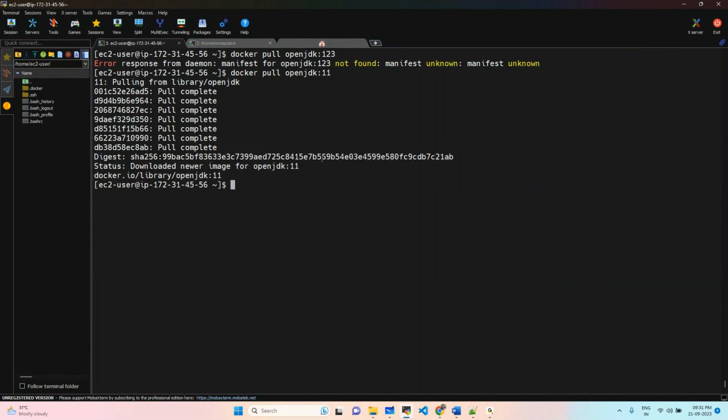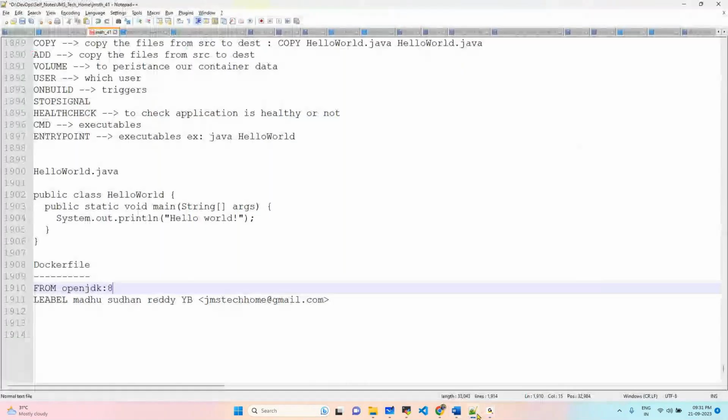For example, this one, OpenJDK 11, is downloaded. That way we can check whether a version is available or not. Now if I don't mention anything, by default it is the latest. I'll keep it as latest. We'll test for multiple versions. Anyway, my code will be compatible with the latest version also.